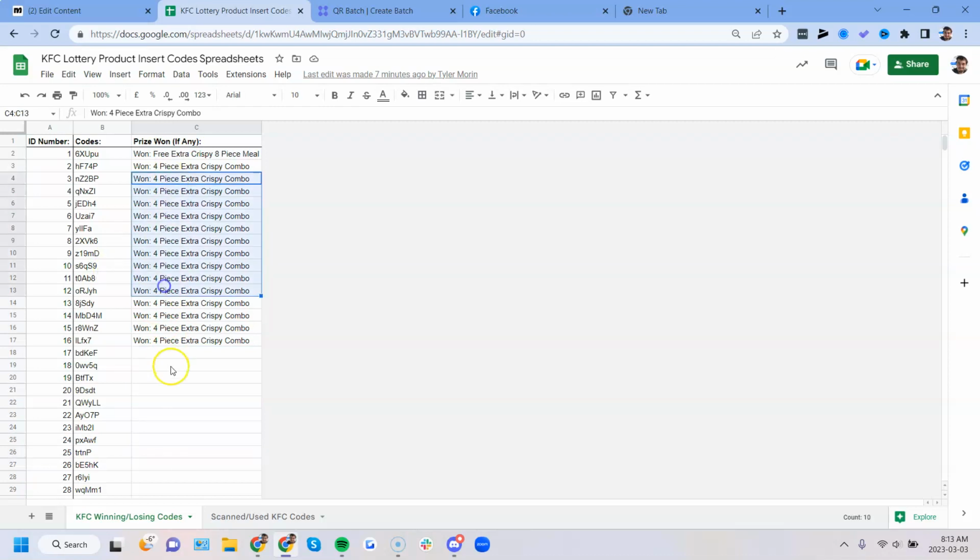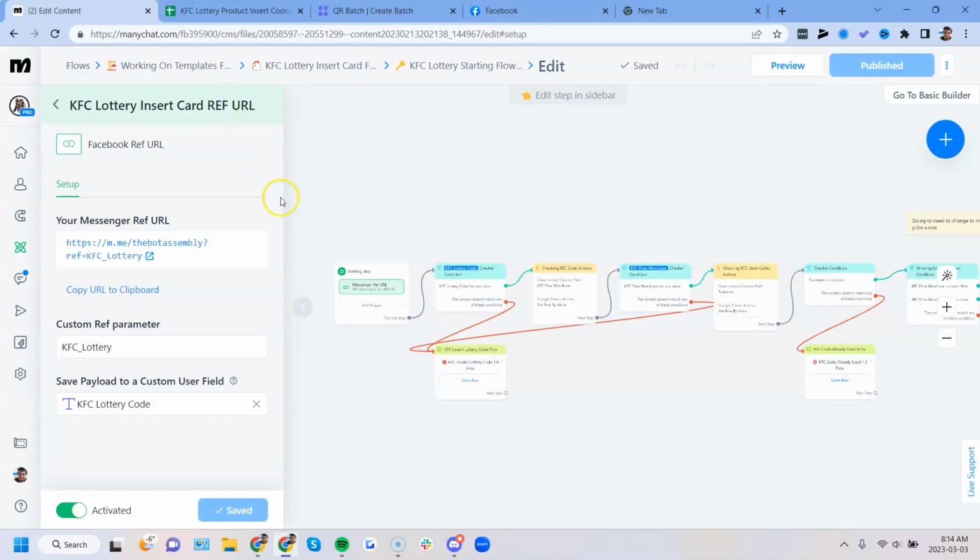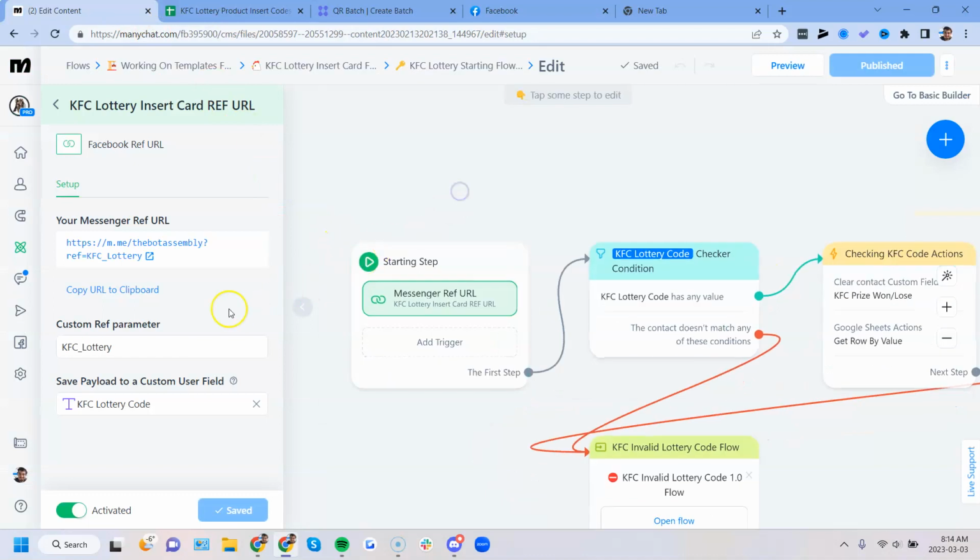So I just added a couple different prizes here. And then you also want another worksheet that is the scanned codes. Me and Sean already went through this with these two different codes here. So if somebody was to try to use this code again, it will give you an error message saying, hey, somebody's already used this code, you can only use it once. Something along those lines. So I'll explain the logic one at a time here.